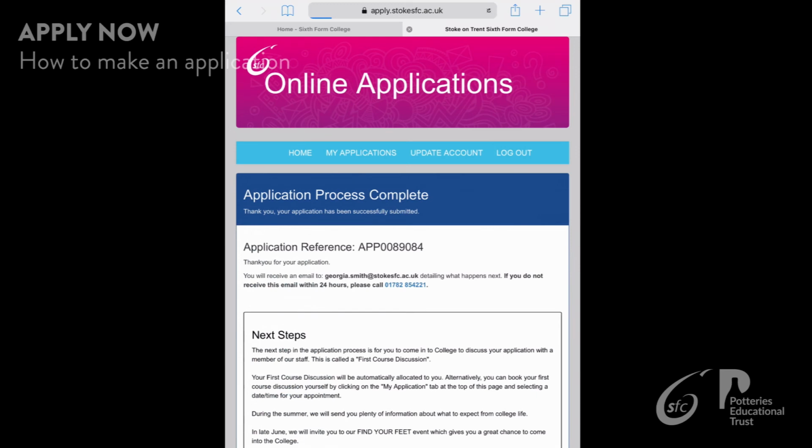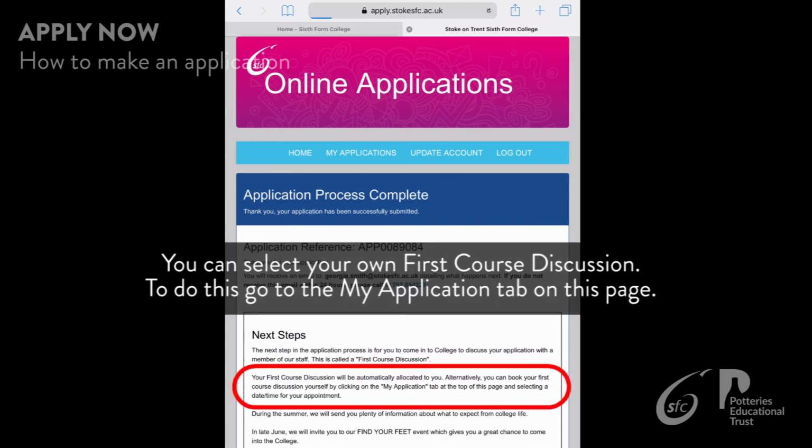Congratulations, you have now completed your application form to the City of Stoke-on-Trent Sixth Form College. Please make sure you read the information on the application process complete page. You can select your own first course discussion. To do this, go to the My Application tab on this page.